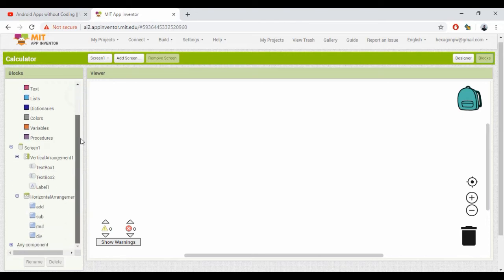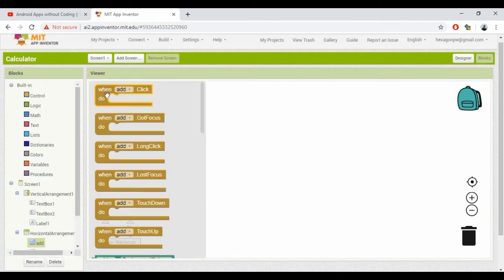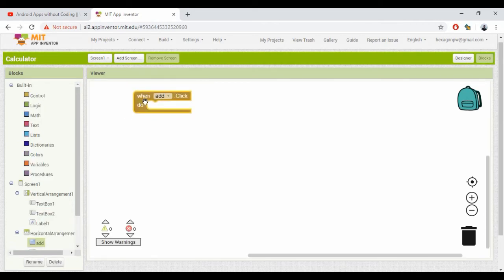Now in the block section, we have 4 buttons. We need to set the actions for these 4 buttons. So first action is the button, clicking of the button. So I am going to add. When add dot click, I am selecting this one. That means when the button is selected.